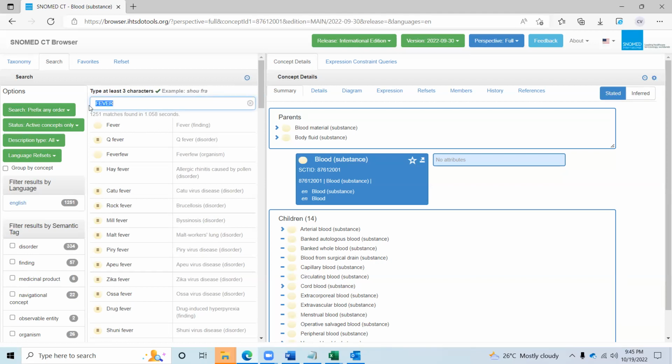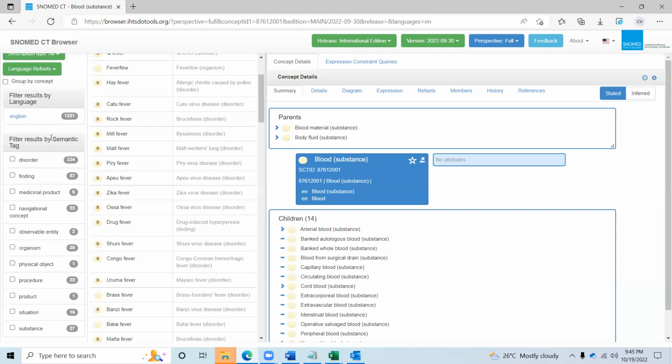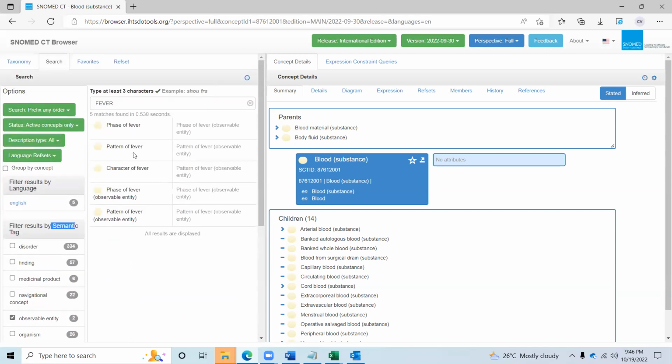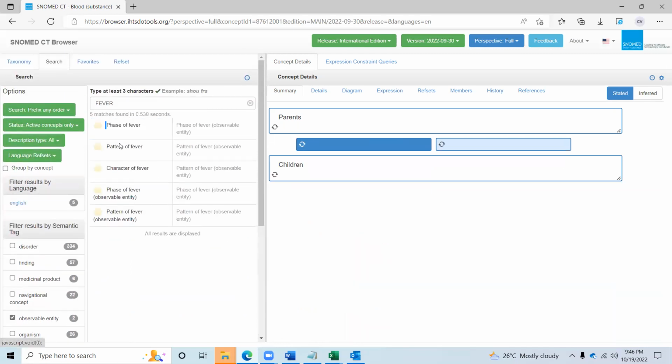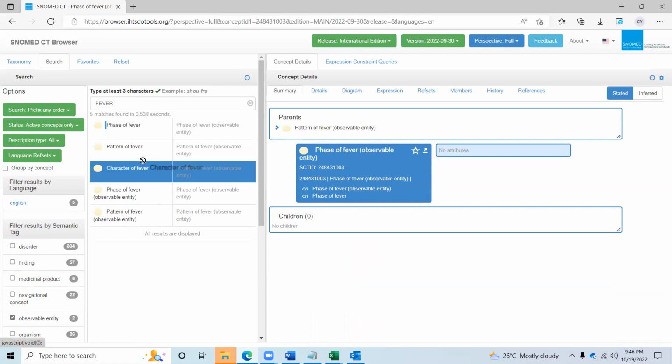The term which we are searching is one concept. Like what we search as a medical terminology, here we call it a concept. This concept model is based upon many other concepts. See, these are the semantic tags. The usual semantic tags we'll find are disorder, finding, medicinal product, observation. If you click on observation, it will show only the phase of fever, pattern of fever, character of fever. It will give only the observation values.